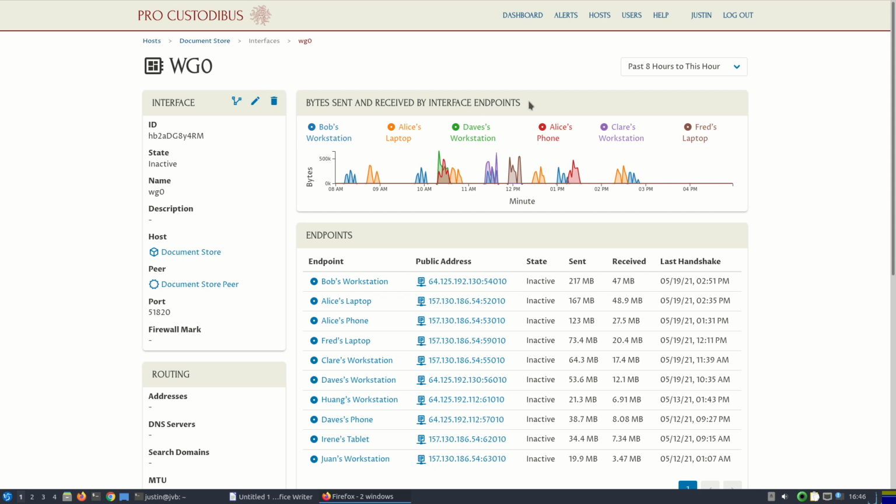And we can use this bytes sent and received by interface endpoints timeline to show us exactly when was the last time that each of these peers connected to this document store host. We can see that Bob's workstation was the last peer to connect a little while ago. We can see that Alice's laptop, she's used it to connect several times today. So this gives us a really nice visualization of when each peer last connected to this document store host. And it also basically shows us how much data was transferred between the host and each one of these peers.